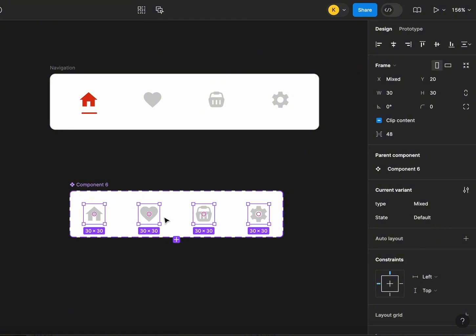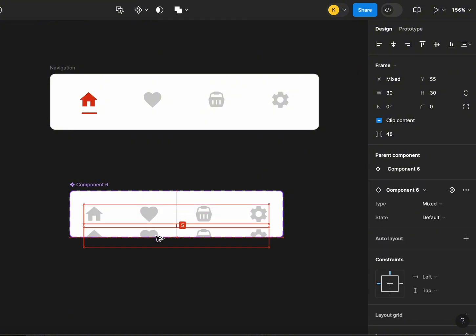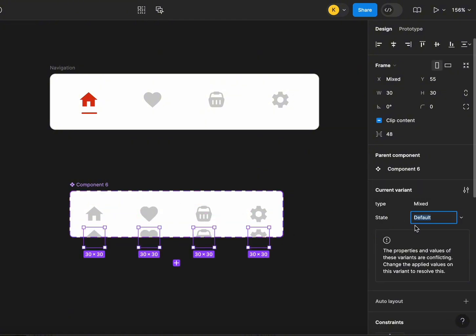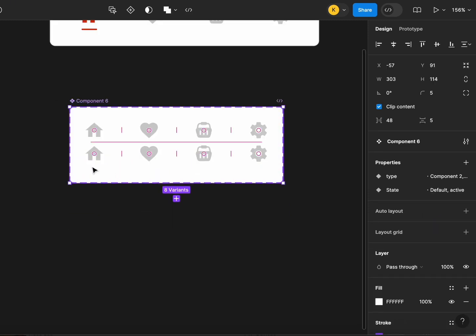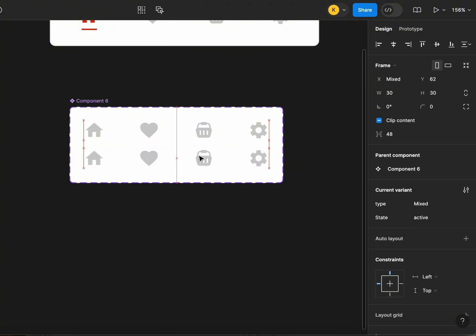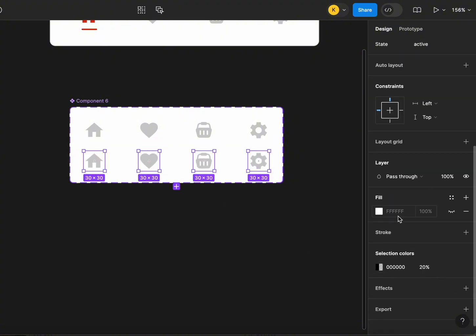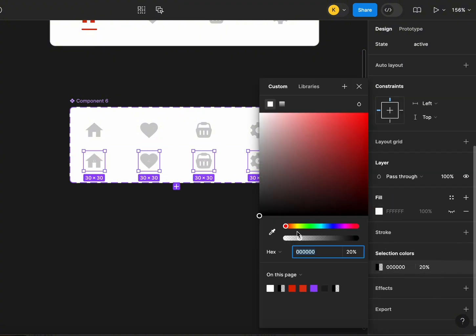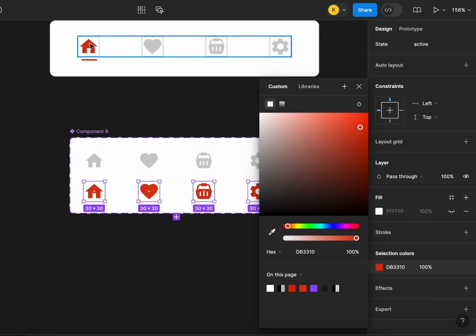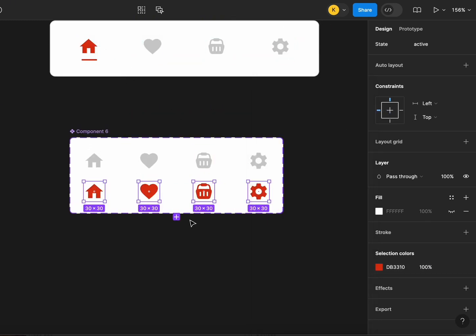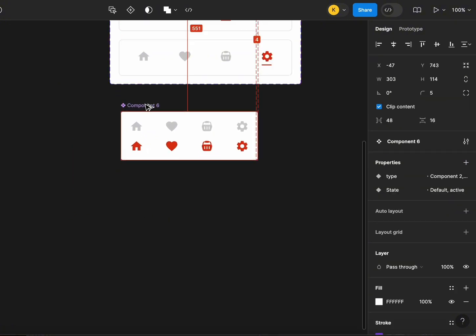You select your icons again and you drag option down, then drag and give it a name. You name it active. So let me space it a little. Then we're gonna change the color here. Yes, so this is what we have.